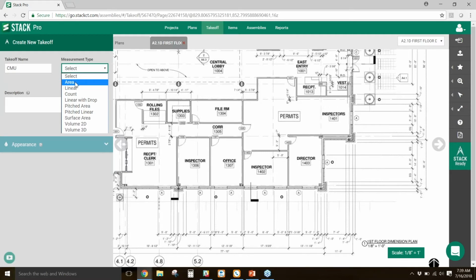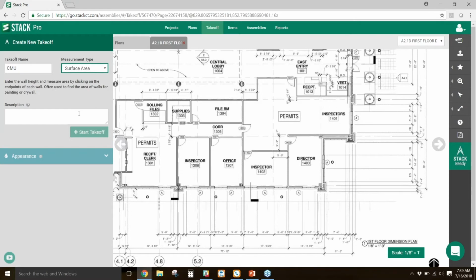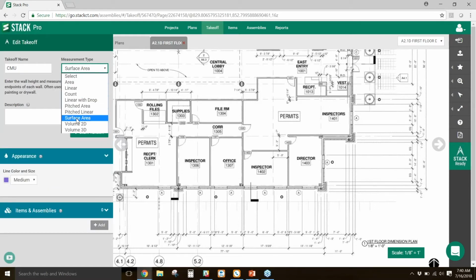Anything that you can measure by hand you can do using the software. Area is square footage, linear, A to B, count. Linear with drop is for more of our mechanical contractors if they're running pipe or wire up and down walls. Pitched area, pitched linear, more for our shingled roofers, sloped roofers. Surface area is great. It allows you to put in a wall height and take off a linear measurement.